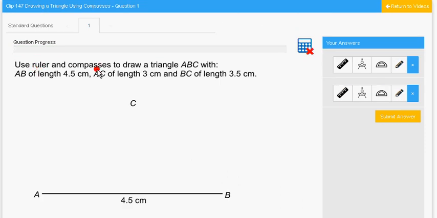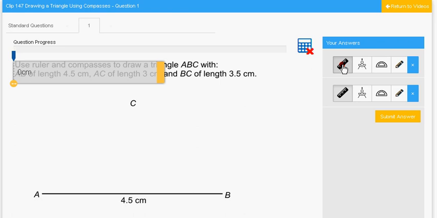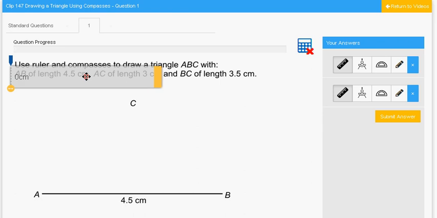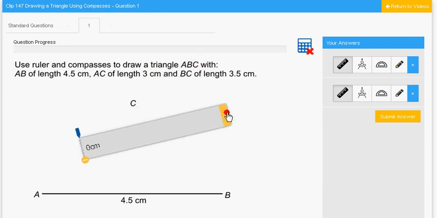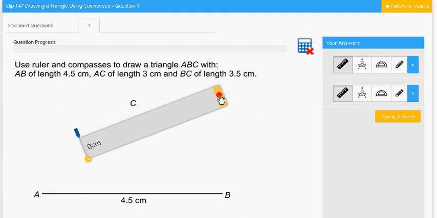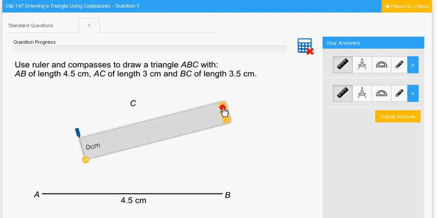This question is asking me to use ruler and compasses. Clicking on this will give me a ruler, and clicking on this will give me compasses. Let's look at the ruler first. We can move the ruler by clicking on the grey part and dragging. We can change the angle of the ruler by clicking on the yellow part and dragging. If we click on the blue pen and move it along the ruler, we draw a straight line. If you want to draw a line that's longer than the ruler, just keep going.